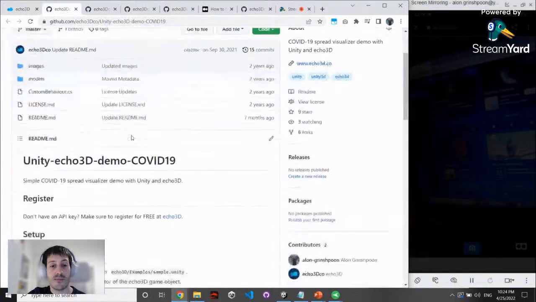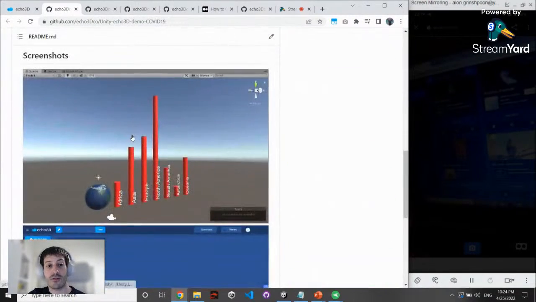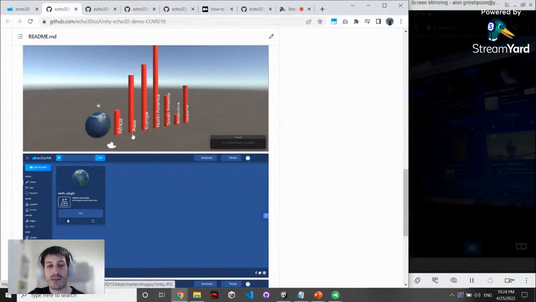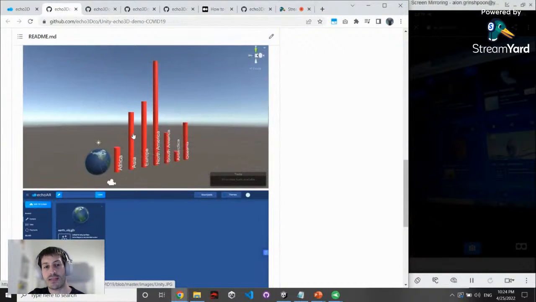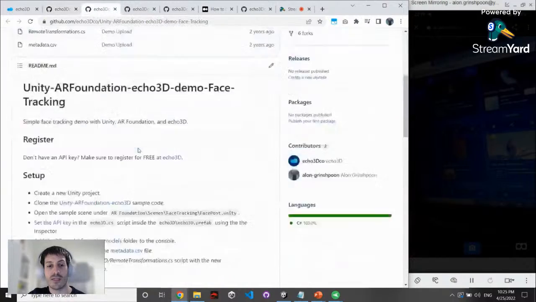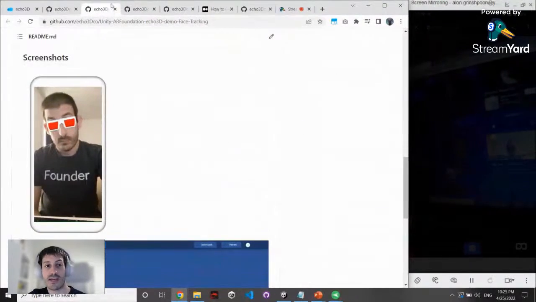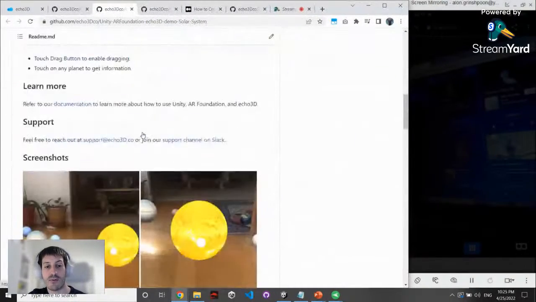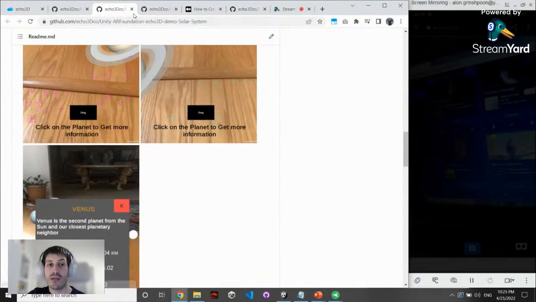So let's review some of the projects that we have here. Here, for example, here's a COVID visualizer, very timely. You can basically populate the assets and populate information on COVID. Here's an example for a face tracking application. Here's an example of a solar system educational app. So really, really cool stuff.